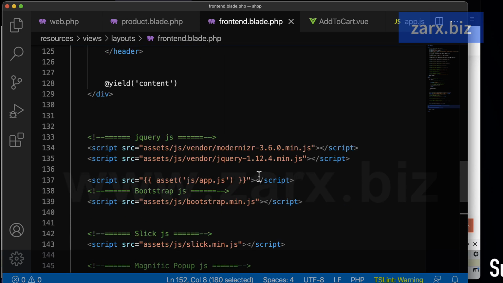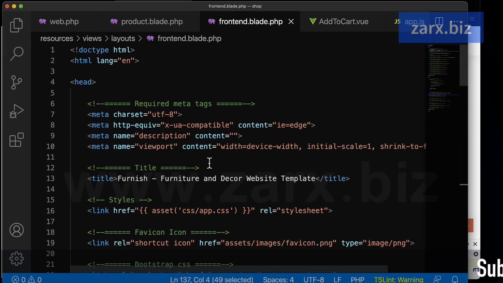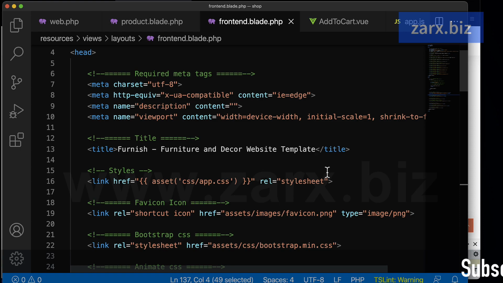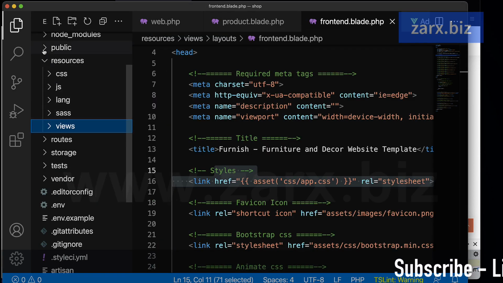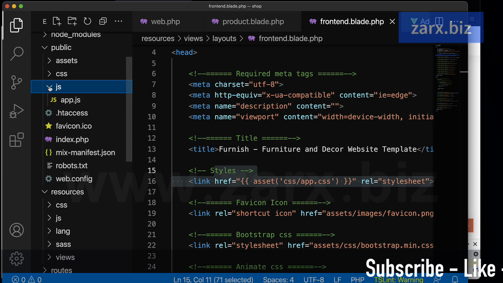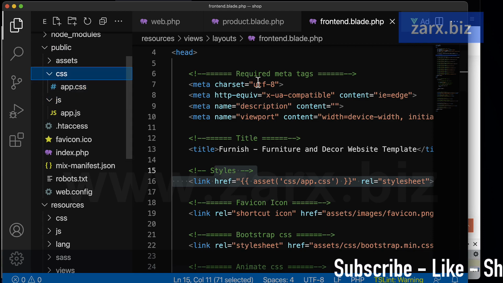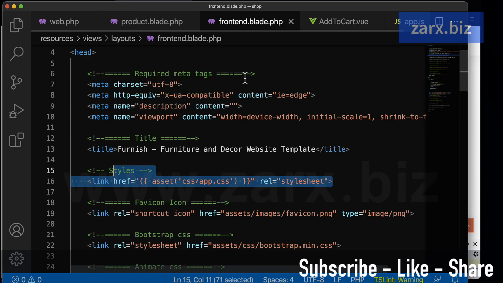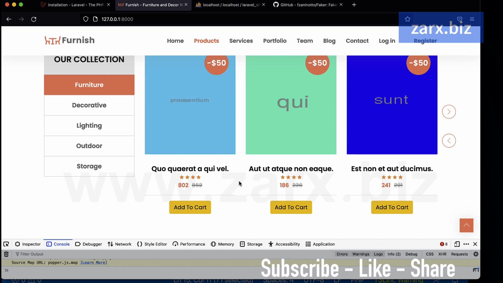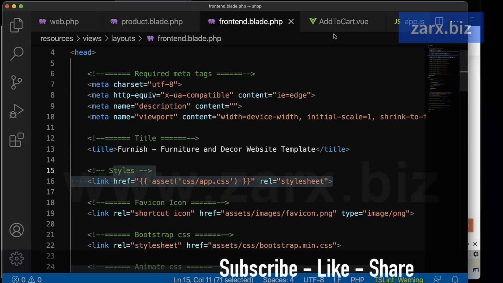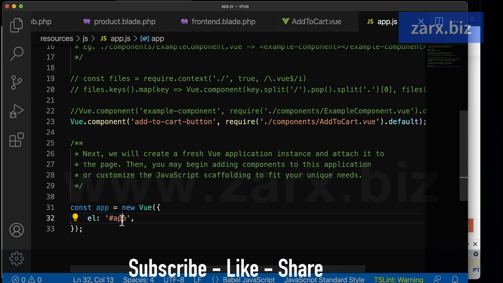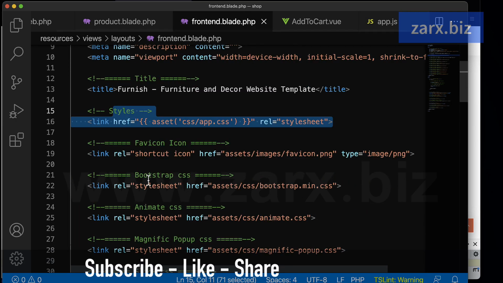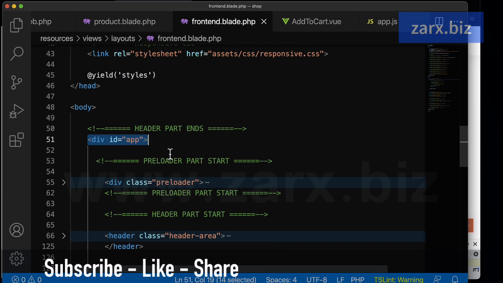So we have the app.js included. We have the app.css included on top here. And whenever we do the npm run dev, it updates the files inside the public directory, JS and app.js, and CSS and app.css, and these files we are including, so we can see that Vue.js is now working, because Vue is bound to the ID of app. So if you want to change this or use any other ID, you change here, and then you change it here in your layout file. So here we are calling it.